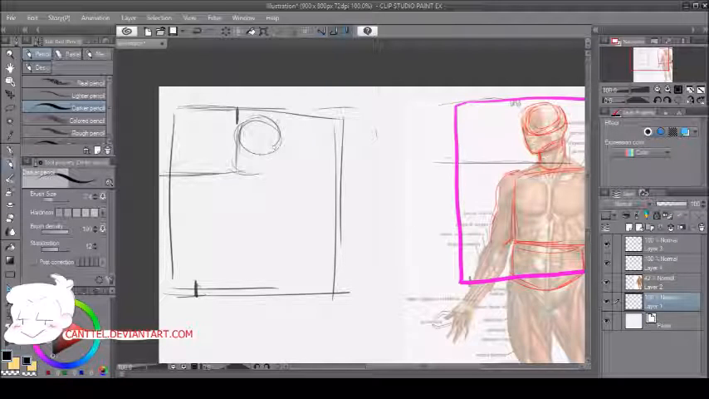I usually do this with still items, basic things like a teapot or something, just because it's kind of easier. With human anatomy, it's a bit difficult, but it's still pretty nice to use.